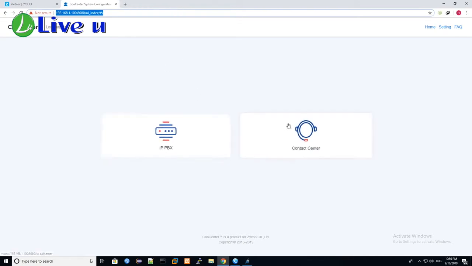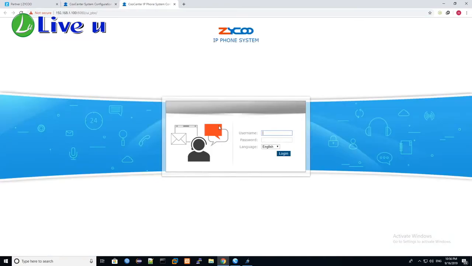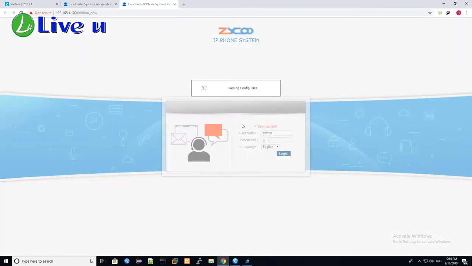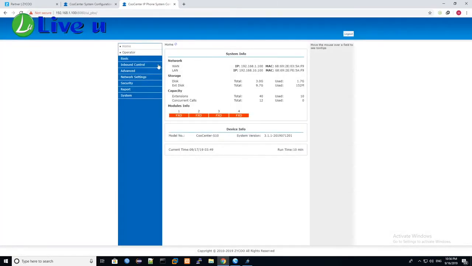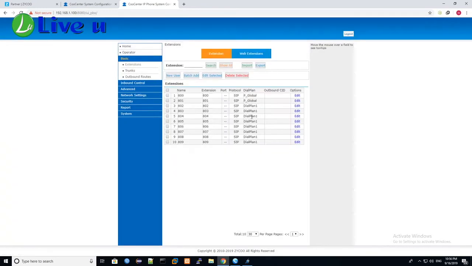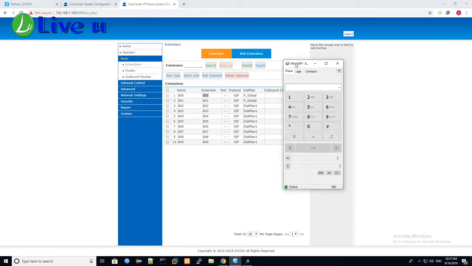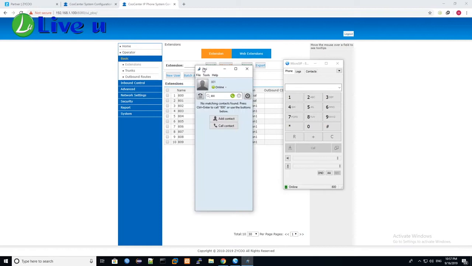We have 2 tabs: IPPBX and contact center. From IPPBX, you normally do all the basic configuration, like creating extensions, enabling call recording, forward, follow me or call queue, simple configuration. I will log in as admin. If we go to basic extensions, we have our extensions here. We can add and delete. I have 2 extensions, the first on this soft phone and the second here.